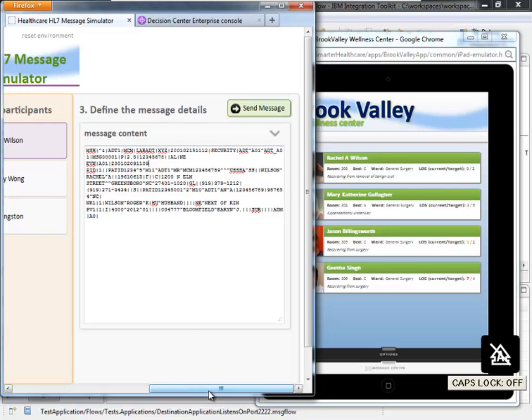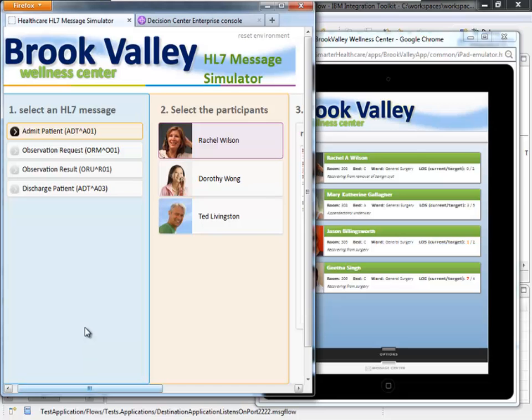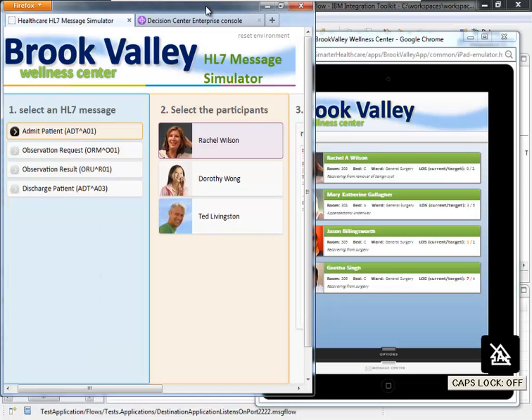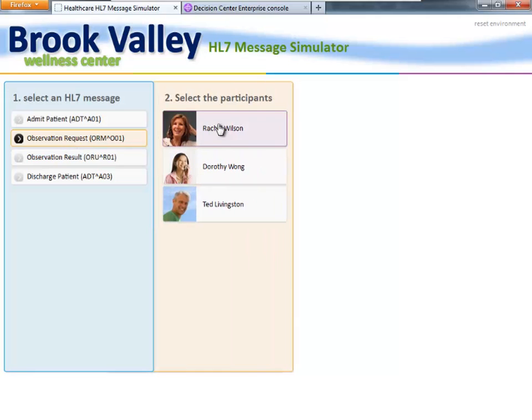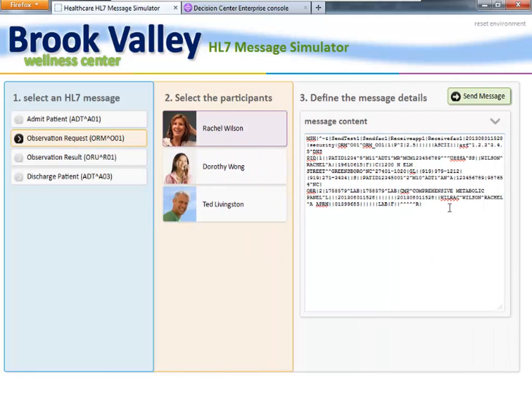What I want to do now is take a look at our next part of the story. So at this point, if I click on observation request, and again with Rachel, what we see here is the HL7 message that corresponds to a test request, in this case for a CMP, a comprehensive metabolic panel. So we're doing some full blood work here on Rachel.